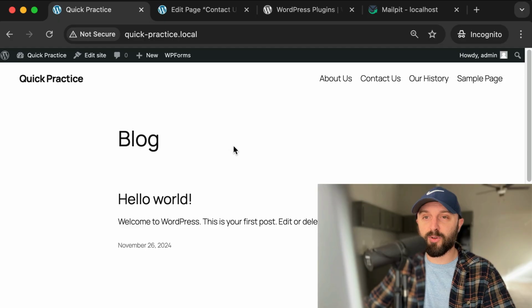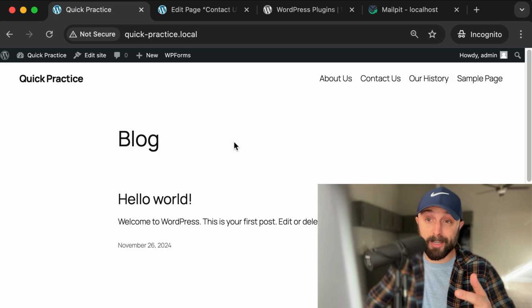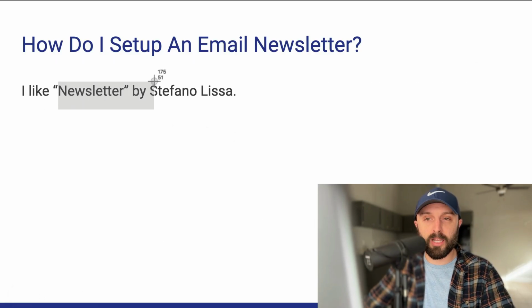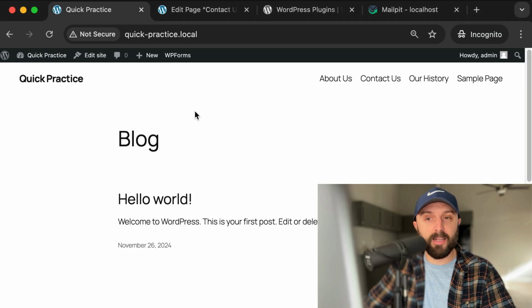MailChimp can get very expensive very quickly. So what's nice about WordPress is sometimes you'll find a gem of a plugin that does exactly what you want, and it's free. And that's the case here. So there's this great plugin called Newsletter, and let me show you how to get it up and running.